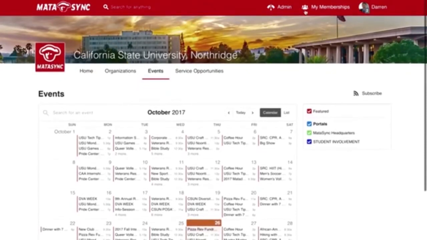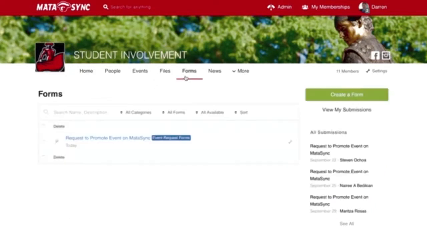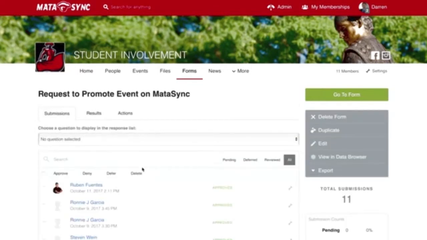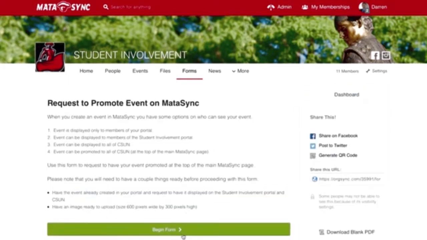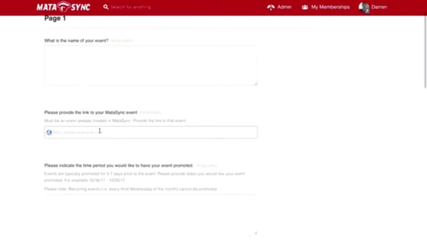Now, how do we promote an event? Well, you as an individual cannot promote an event. What we need to do is head over to the student involvement portal. That is our umbrella portal. We go to forms, and what we'll see is a request to promote event on MataSync form. We need to fill this form out to request that our event be promoted. Now that doesn't mean our event will be promoted, but this is how we can attempt to get it promoted.